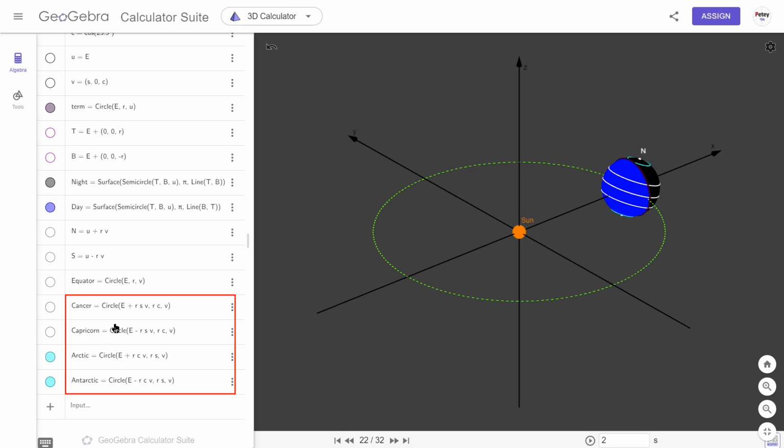The other latitude circles look a little bit more complicated to make, but not if you remember what each parameter in the circle function represents. E plus RSV is the center point of the circle, RC is the radius, and V is the direction or orientation in 3D space. And you'll notice I didn't have to use 66.5 degrees anywhere to create the polar circles. Leave me a comment down below if you know why.